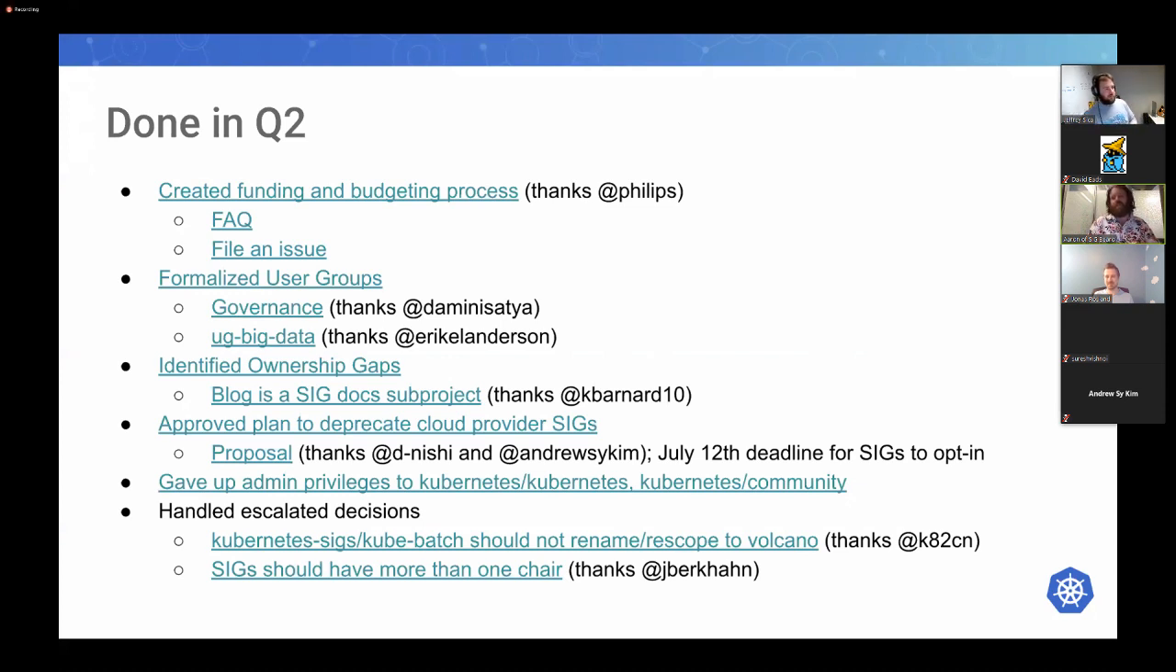We also gave up our GitHub admin privileges to two of the big repos in the project, the Kubernetes repo and the community repo. There are various members on the steering committee who have approval rights or LGTM rights to different parts of those repos. But we felt like it just wasn't right for us to have sort of a blanket final button when we have delegated those responsibilities to other teams and other sub projects within the community. And so we're just like the rest of you when it comes to getting code pushed through these repos.